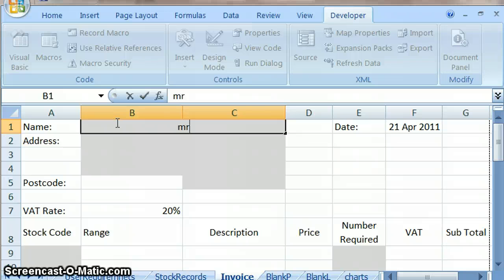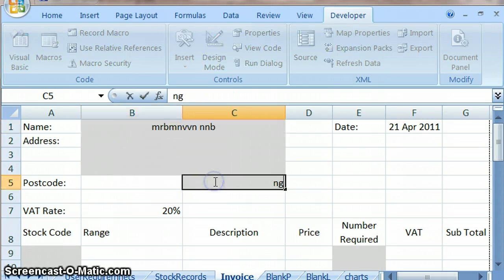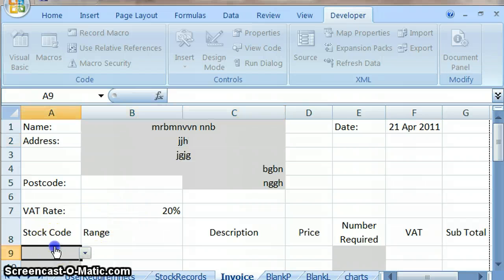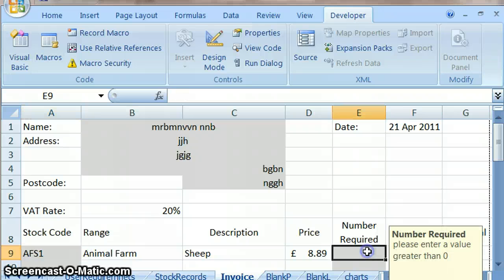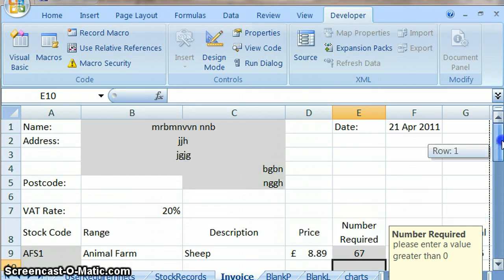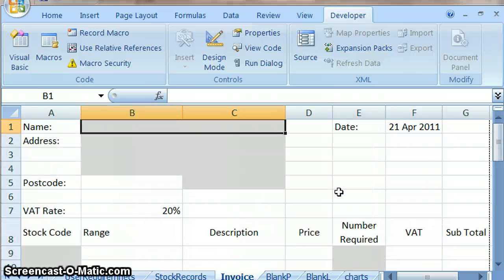So let's type in some random stuff here and some random things here, as if this was a new customer. I'm just checking my macro to make sure it works. Let's choose some stock codes, and then let's order some. Okay, so there's my new invoice. Next customer comes along and I want to clear it all, and all I do is hold down Control, press N, and there it is, ready for the new customer.